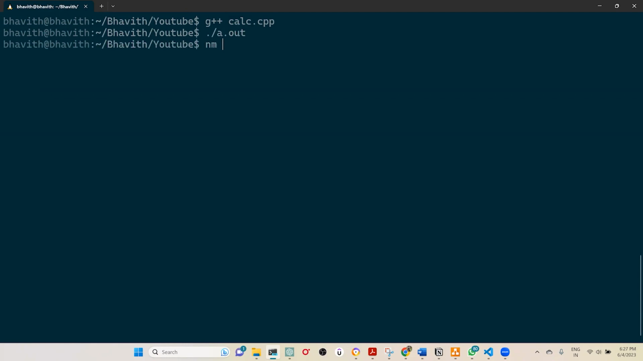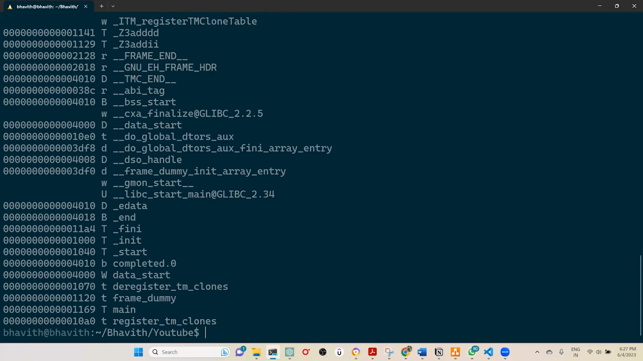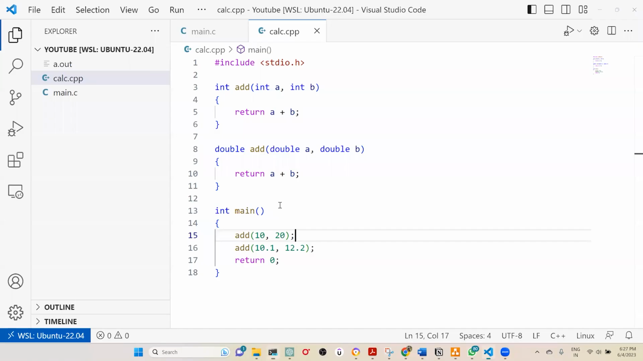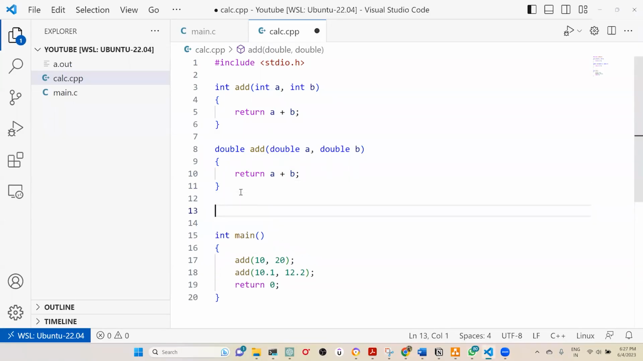Now I'll see the symbol table of a.out. If I scroll down, somewhere you can see underscore Z3 add double i and underscore Z3 add double d. This is what it internally converts our add function to, and this is called name mangling. By default, all the functions in C++ are name mangled.